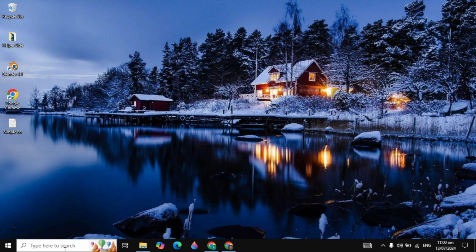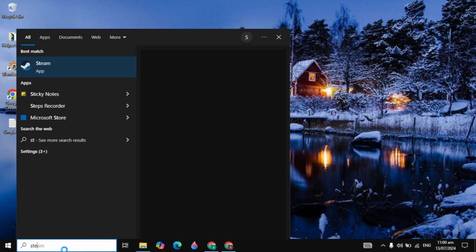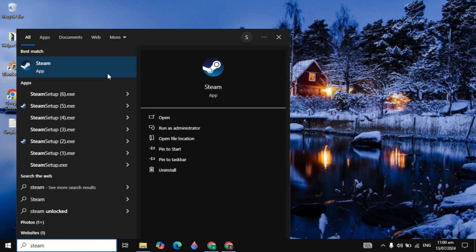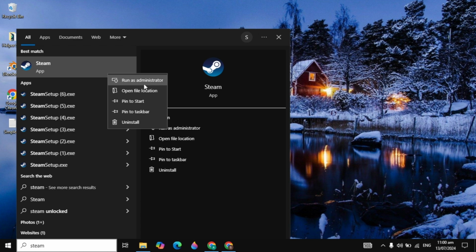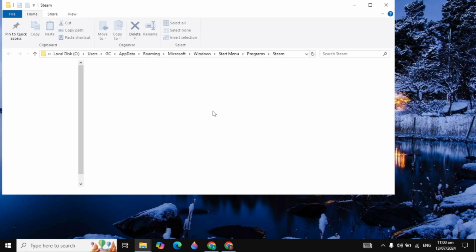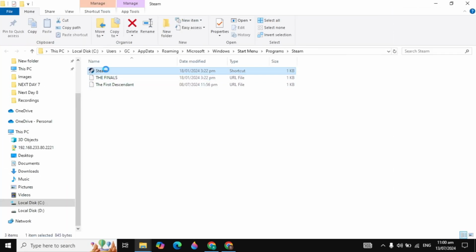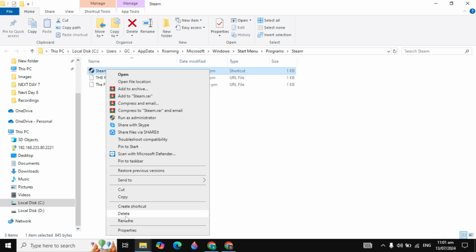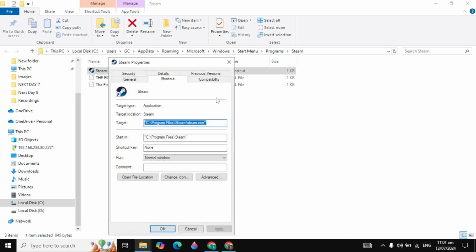And after this solution, if your problem is not fixed, then you can go with the next solution. So you can simply type Steam in your search bar, right click on it and open file location. And now here you can simply right click on that and go to its properties.